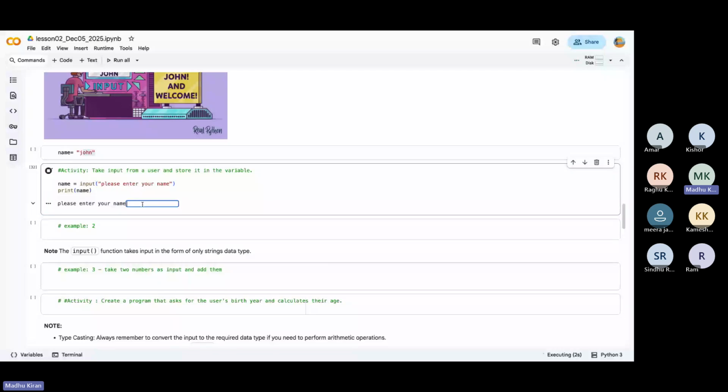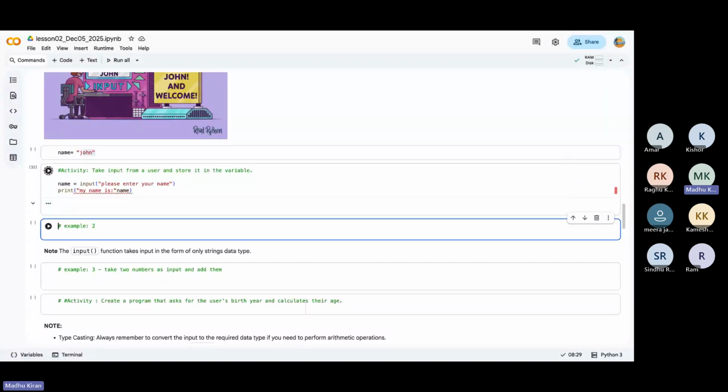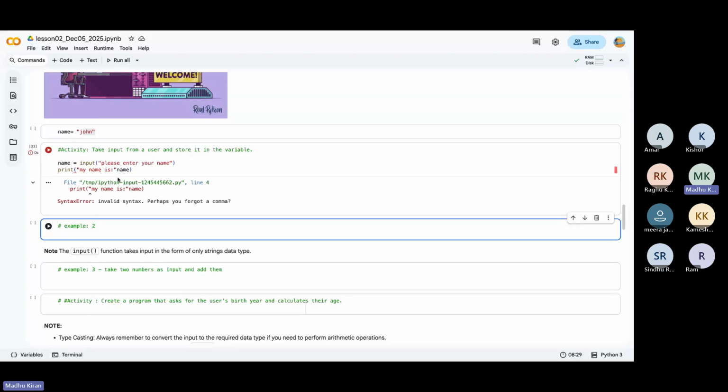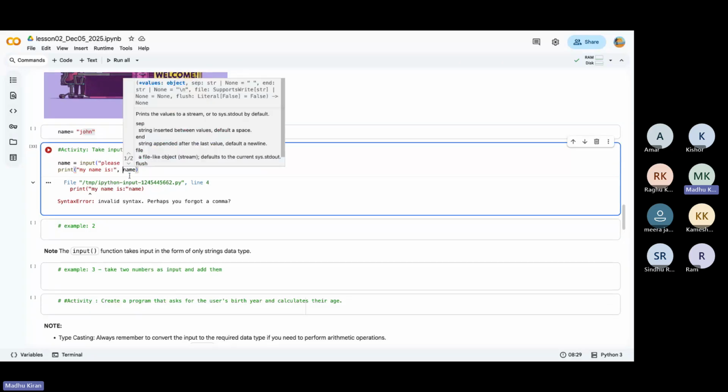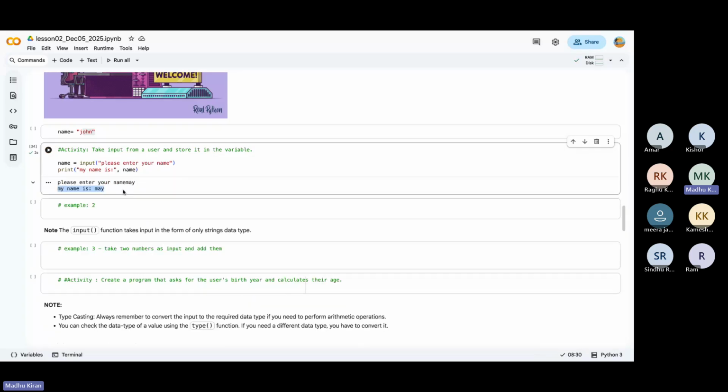So maybe I can customize the print statement like my name is, with a string like this. I forgot the comma here to separate the string and the variable. So if I just run it, please enter your name. So you can customize like this. My name is May. Usually, whenever we enter Gmail accounts, you get an input message like enter your username, enter your password. So likewise, using the input function, you can give messages to make the users enter the value.